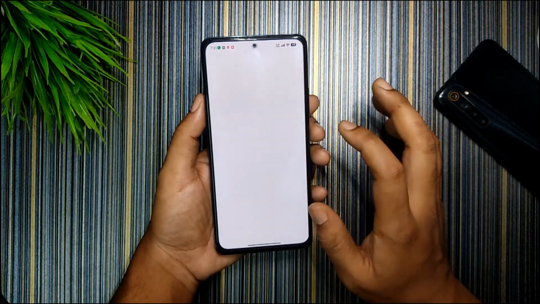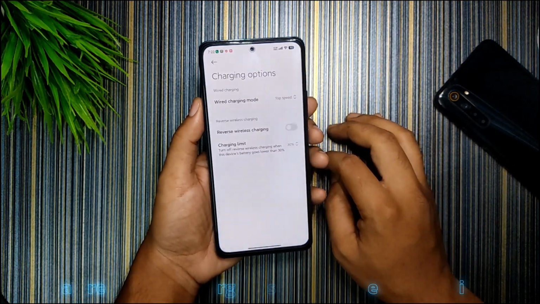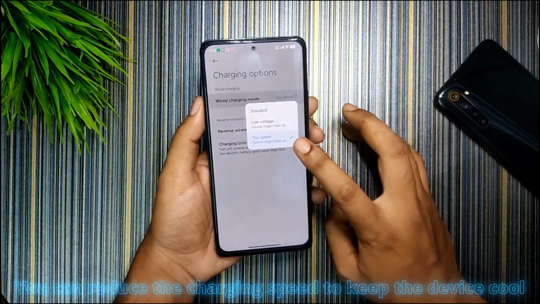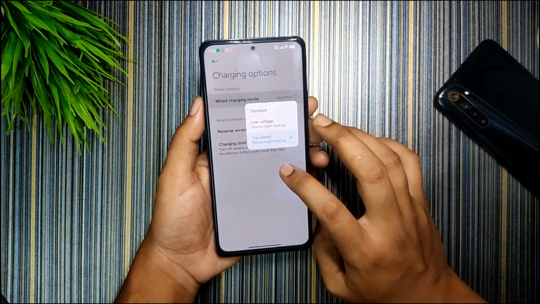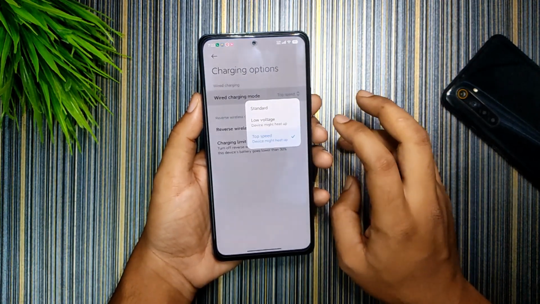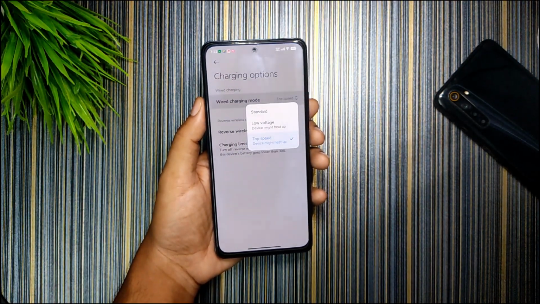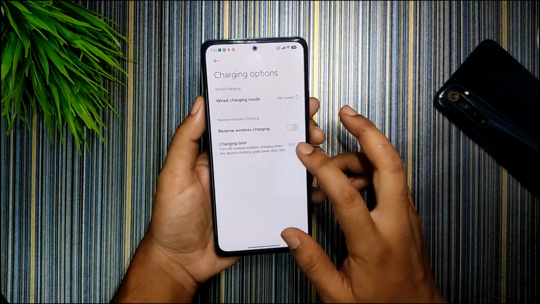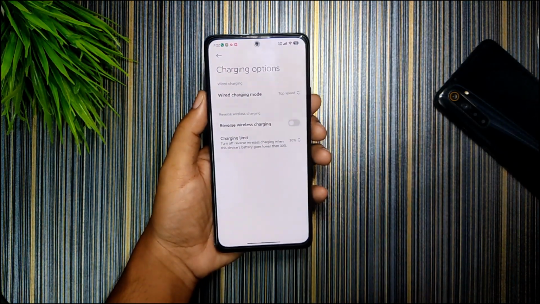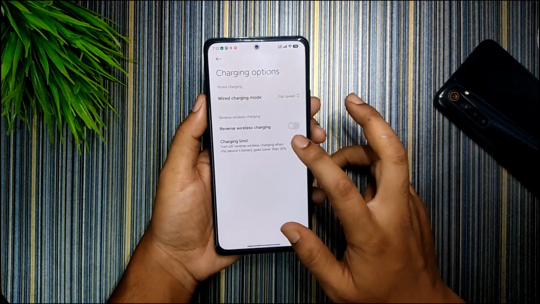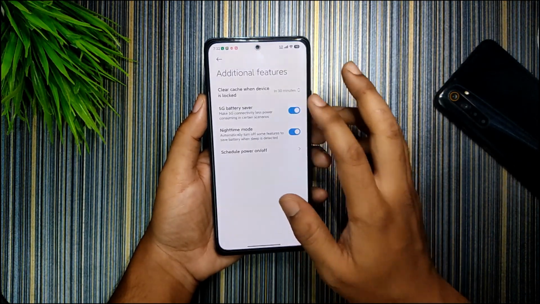Now in battery, we get an extra option, which is the charging option. So in charging, you can set the top speed, low voltage, and standard. And I think there are 2 more options missing. I remember when I installed this ROM, there were 2 more options, but you will be able to use them when you install this ROM. Now we have reverse wireless charging, which will not work because we don't have wireless charging in our device. However, we get the charging limit right here, and in additional features we get these options.